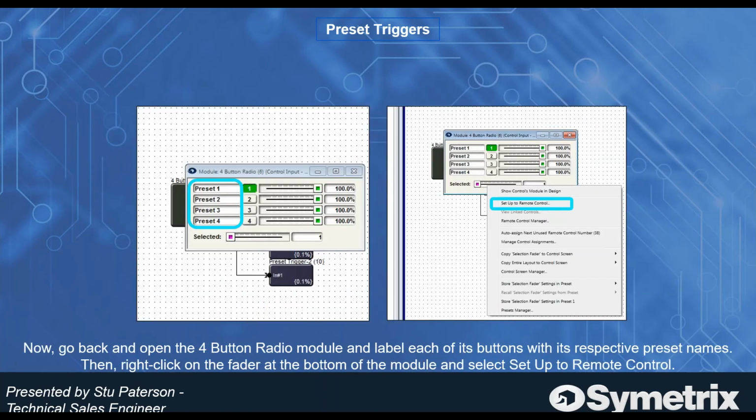Now, then we can open up the radio button and rename that module. So instead of just button 1, 2, 3, 4, we can set it to which preset it's actually controlling. But now, how do we select the SW4 in order to control these presets or trigger these presets.